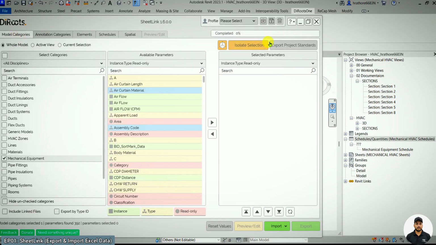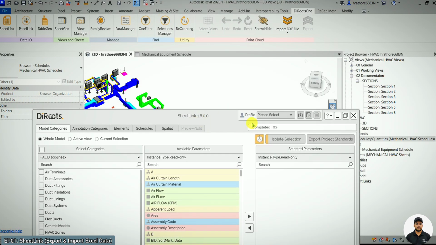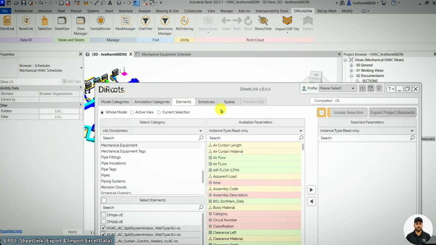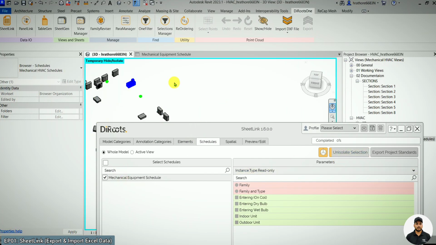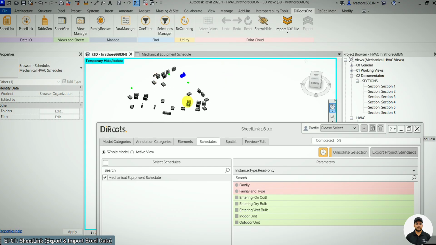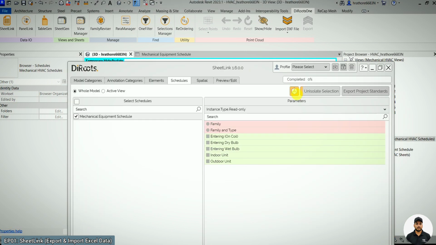Okay, after that we have here hide isolate selection. So whatever you have selected, let's say this schedule we have selected right now for the mechanical equipment, isolate selection. So other than this mechanical equipment, everything will be hidden for now. Okay, for your easy check that you have selected the right elements.